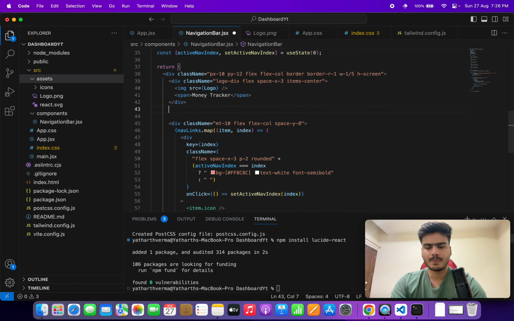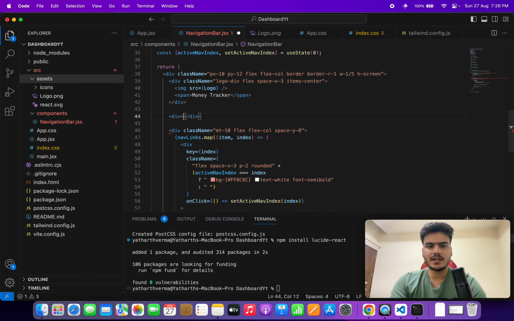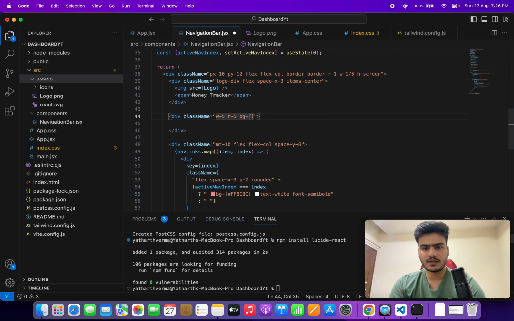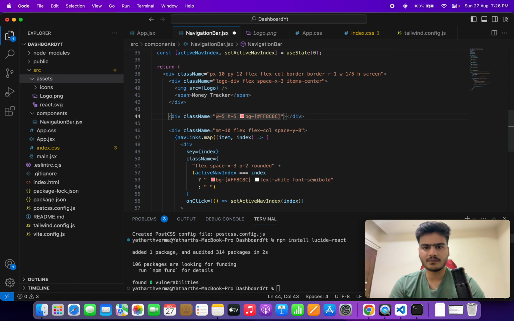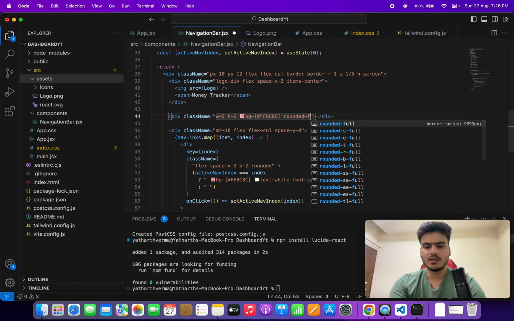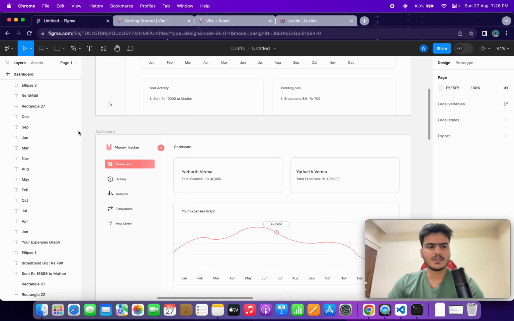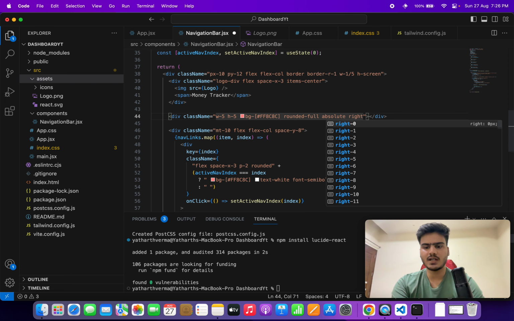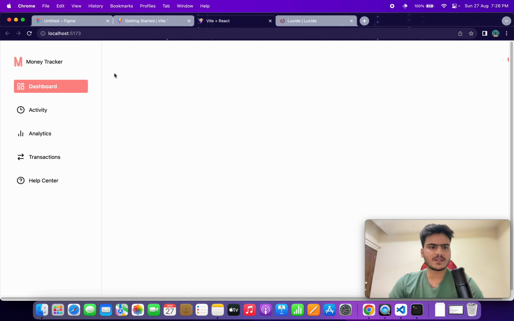Okay, I'll write div, and I want it to be a little small circle. I can write w5 h5 and bg color. I think I have copied it already. Yeah, and I want it to be rounded full. Let me just check whether it is coming. Yeah, it's coming. And I want it to be absolute right negative top 12. Let me see.